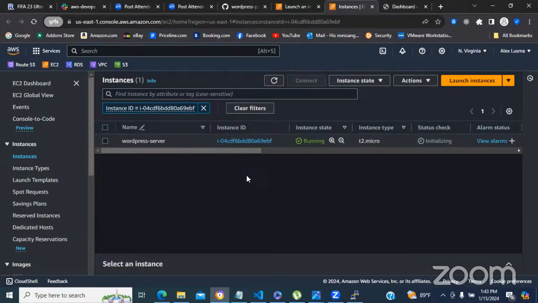So the next thing, your instance is running. We created an EC2 instance, right? The next thing we need to do is add this EC2 instance to your target group so that your application load balancer can route traffic to it.